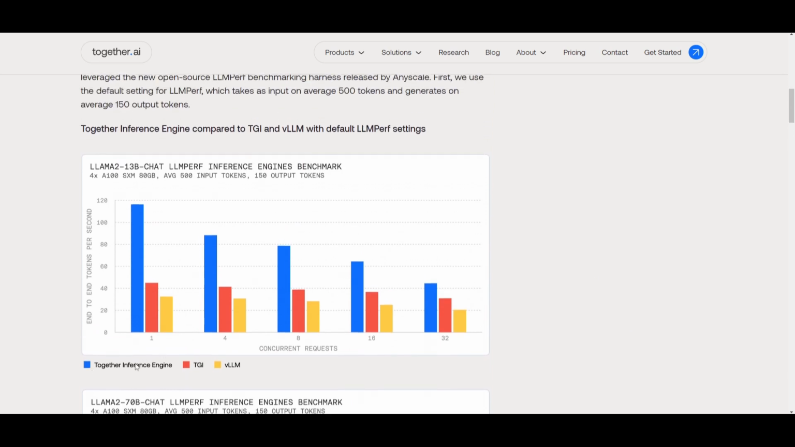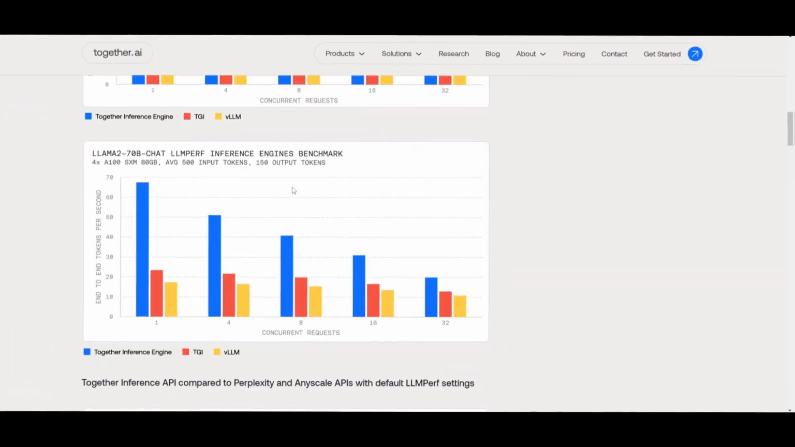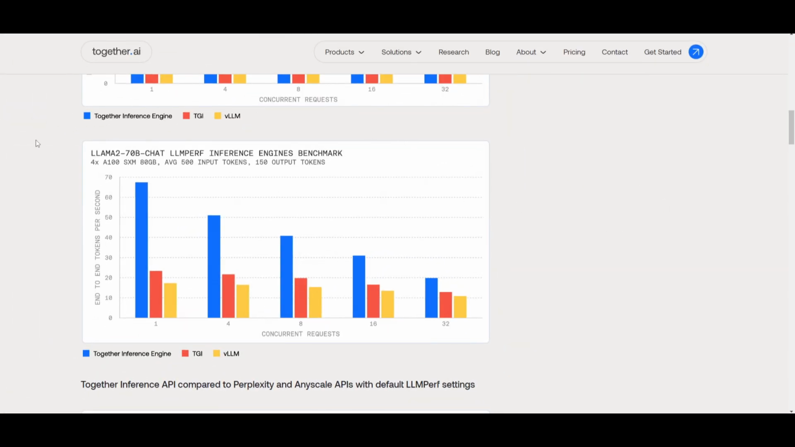You have the bar graph that showcases Together Inference Engine with the blue color, TGI as the orange or red color, as well as vLLM with the yellow color. And you can see that it is outscaling all of these other engines by a mile away, which is absolutely amazing to see. Now we can also see similar results with the Llama 2 70 billion chat model. It's able to outperform all of these other engines, which is really nice to see.